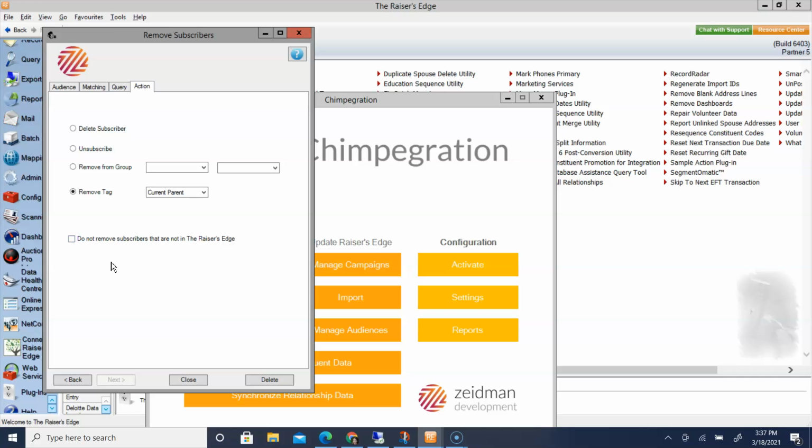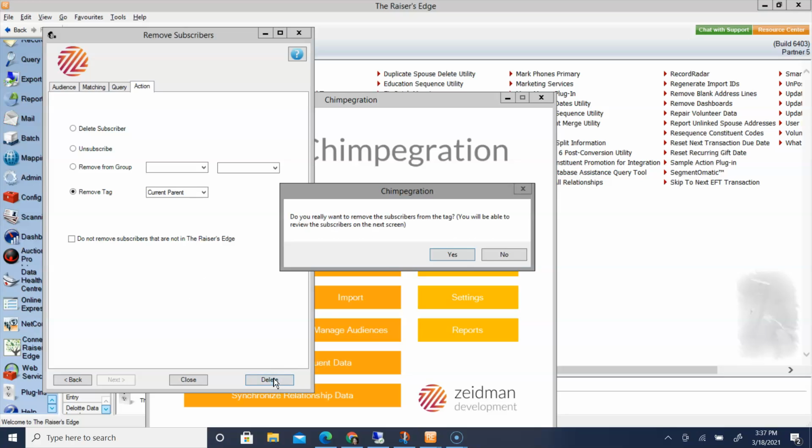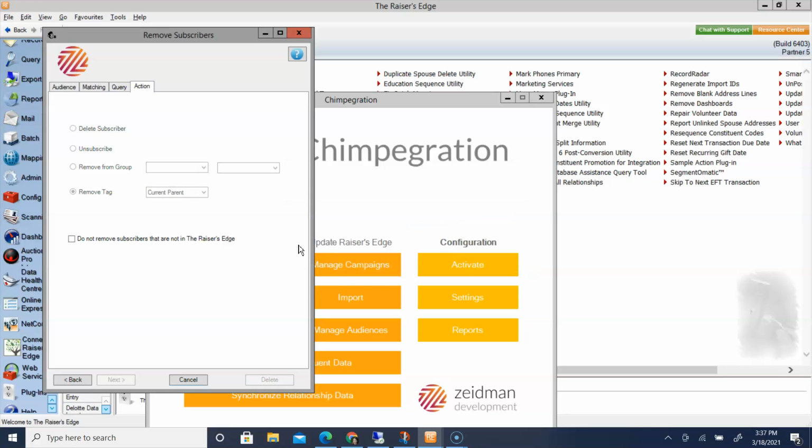So if you are working with prospects who are not in Razor's Edge but who are in your audience, you may want to check that box to make sure that you don't remove anyone who is a prospect who isn't in Razor's Edge. So this removal tool can powerfully remove people. So just make sure you pick the selection that you need, and then you'd go ahead and click delete. And that's going to ask you to confirm what you want to do with that tag, and then you get an option to review everything before it actually is removed from Mailchimp.